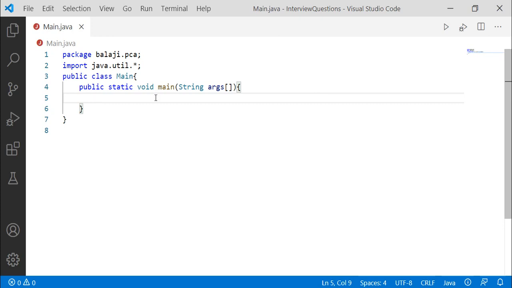Today I'm going to explain the difference between StringBuffer and StringBuilder. I want to explain it in a proper manner, so I am going to check the difference between StringBuilder and StringBuffer today. For that I am taking two methods.